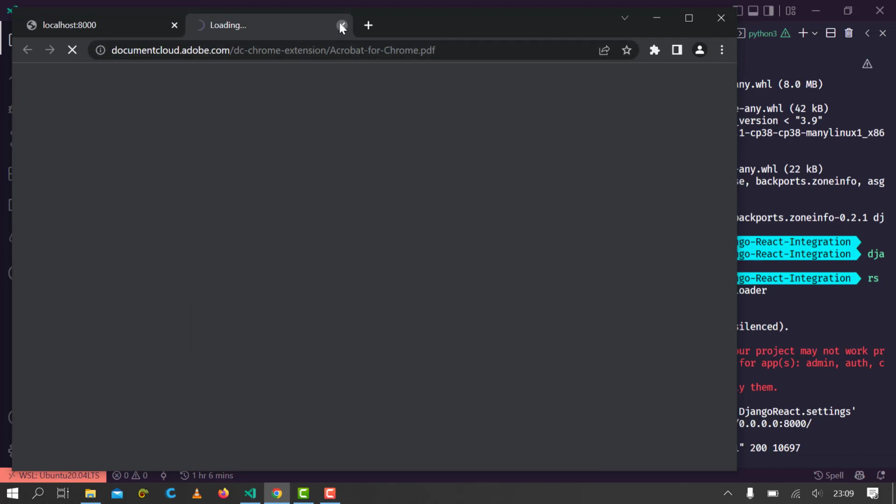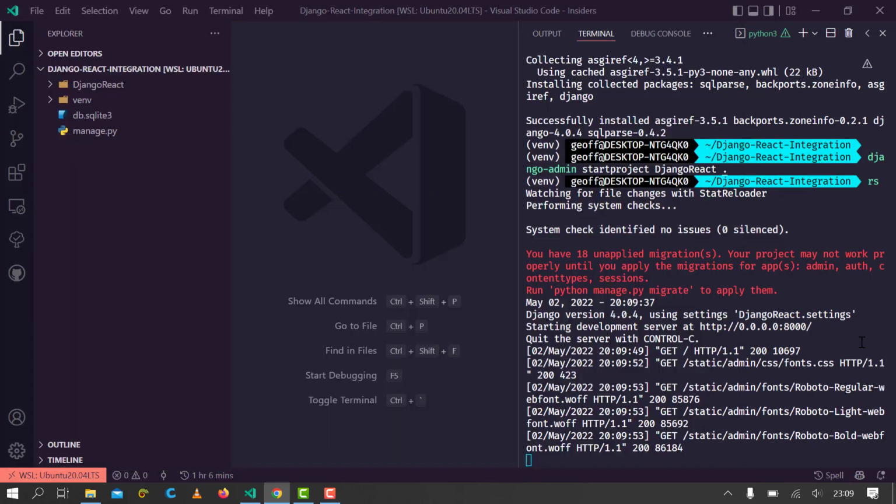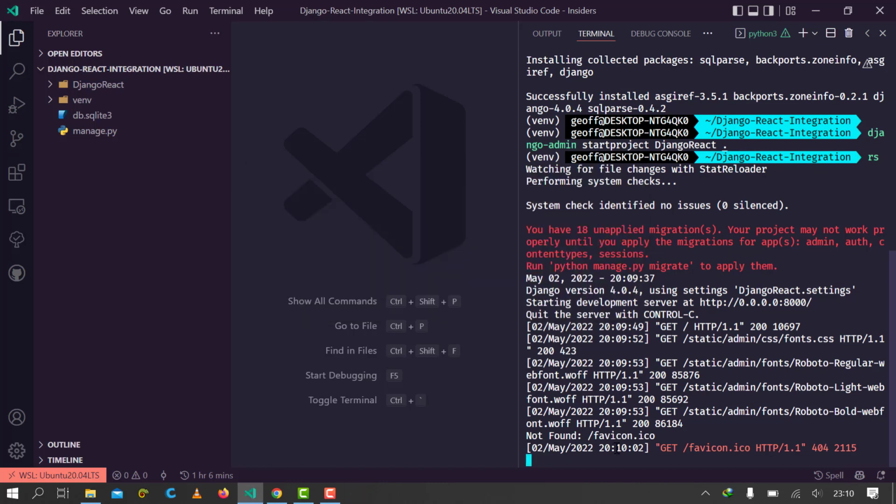I should see that Django is working. Awesome. So this is a standard Django, but now what we need to do is to integrate React. So how do we do that? Okay, the first thing I'm going to do is stop this from running.